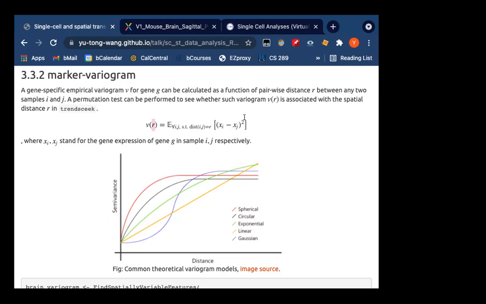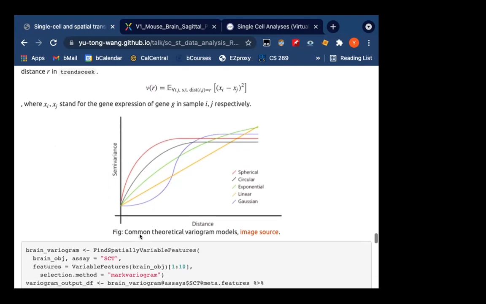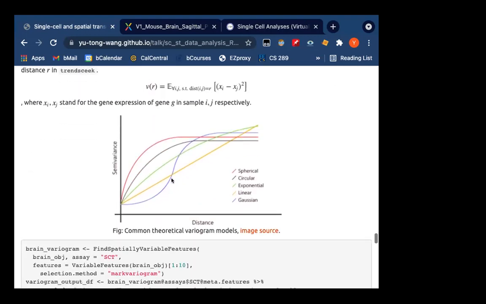Because within the whole two-dimensional space there can be multiple pairs of slots of the same distance r, we take the average. That's the variogram that we're interested in. Then we can model the marker variogram as this sort of function, where the y-axis is the variogram and the x-axis is the distance r. Then we can use statistical modeling to see whether such association is indeed statistically significant or not.